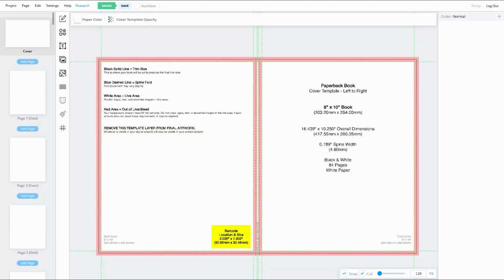Now for those of you who are using BookBolt to create your covers, the template that they provide is the same as KDP's, so you're good.